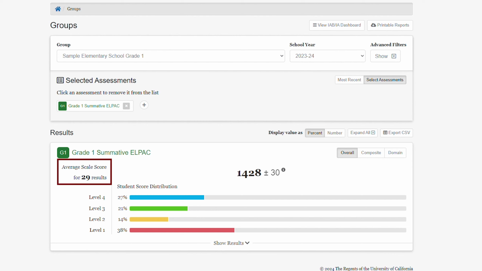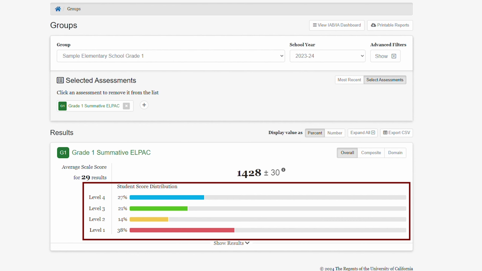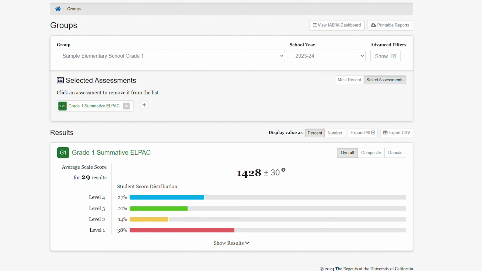I can see the number of results, the overall skill score, which is 1428, and the student score distribution, which shows what percent of my students fell into level 1, level 2, level 3, and level 4. I have the ability to change the display value from a percent to a number by selecting the number button. I can also export these results at any time by selecting the Export CSV button. This will download a CSV file to my desktop.